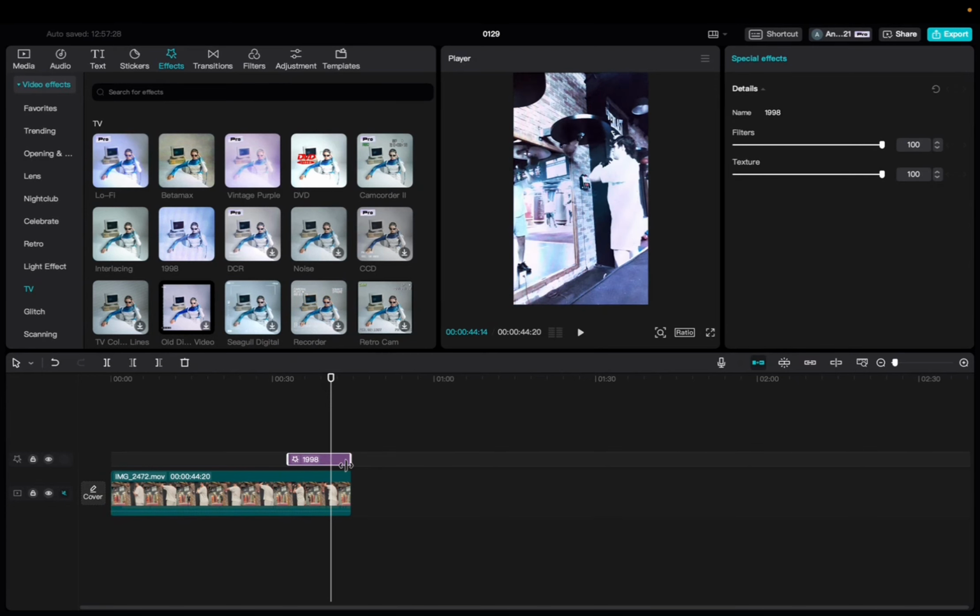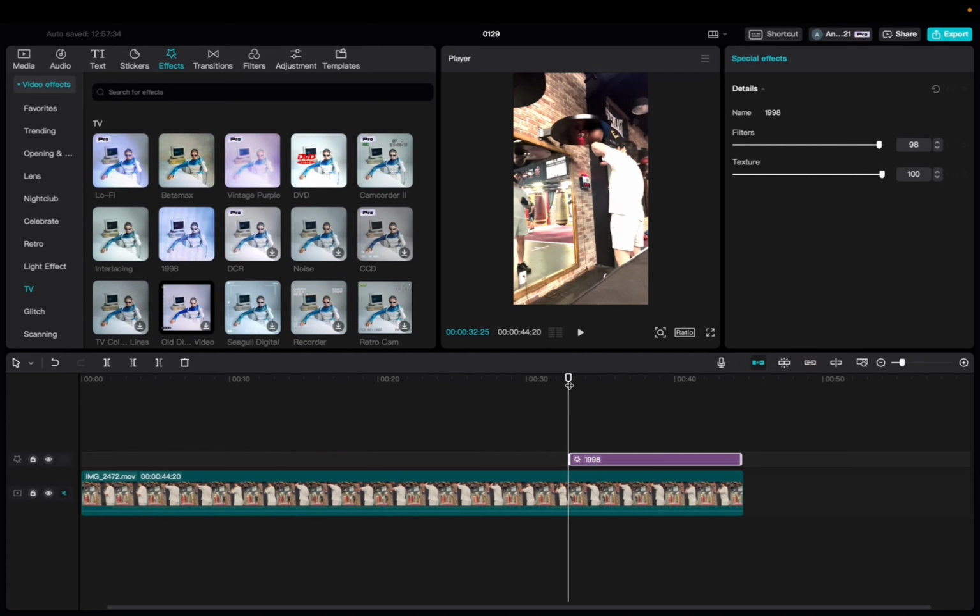Let's increase the effect's length. And now with the effect being highlighted, we can go up to the filter, mess with the filter, the texture, and everything like that. So now what we can do is we can go to the beginning of the effect.